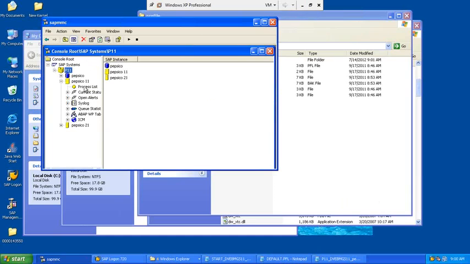Not stopped yet, still in yellow. It should come into green.